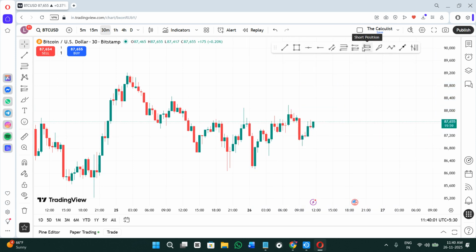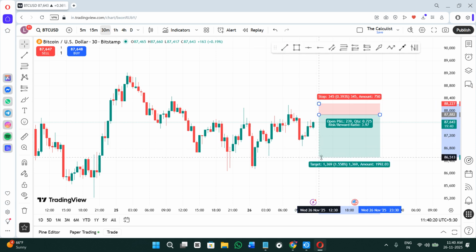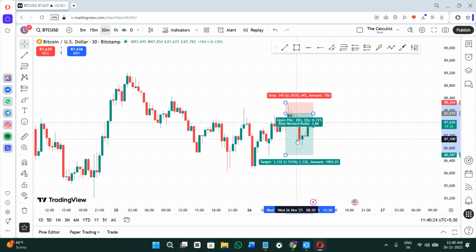For the short position, you will have to use the short tool, and then from where you want to short on the chart. For example, let's say when the price of BTC comes here at, let's say, this point, I'm going to be shorting it from here. This will be my stop loss and this will be my take profit. So you can just simply use the short tool, something like this.